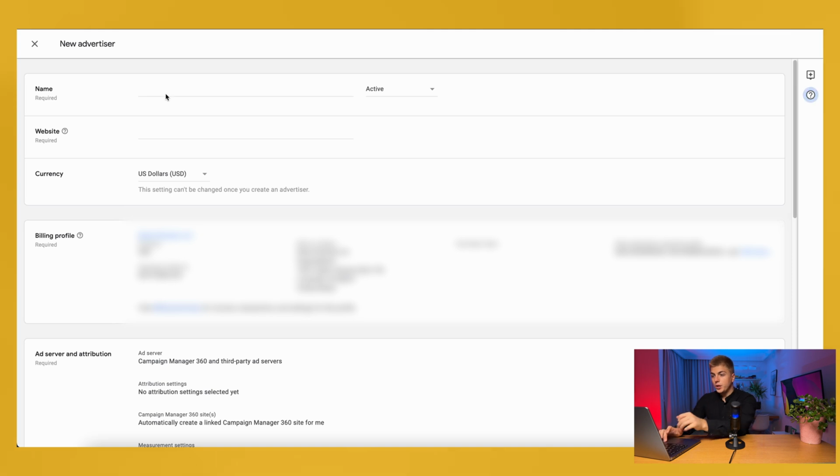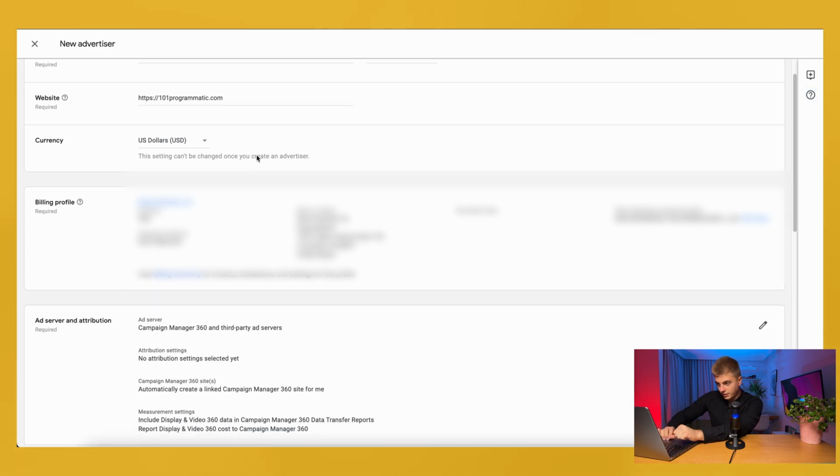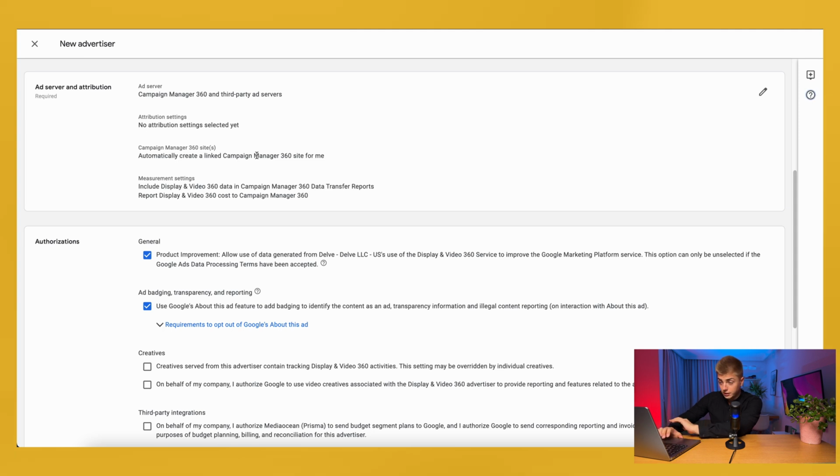Here, we need to type the advertiser name. Let it be advertiser. Now let's paste the website name. Let it be programmatic 101 website. Then we need to choose currency. In our case, it is US dollars. Then the billing profile will pop up based on partner settings. We won't change it. Then ad server.